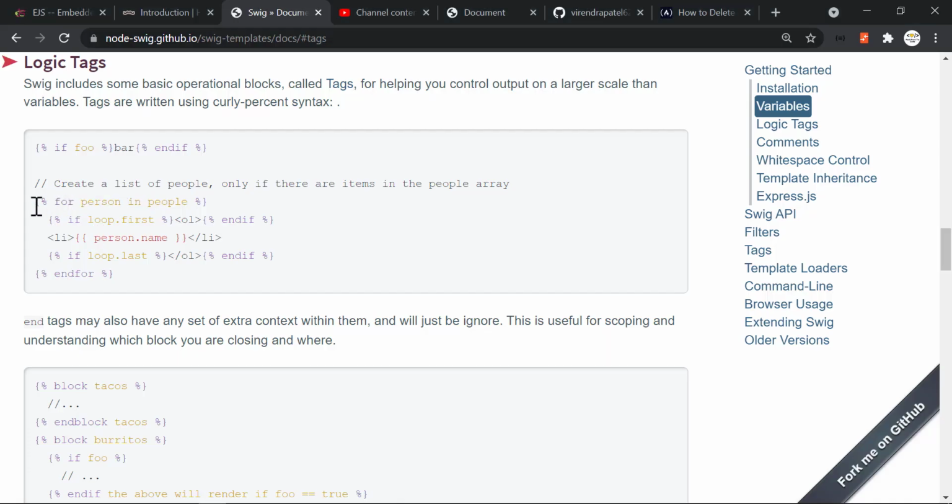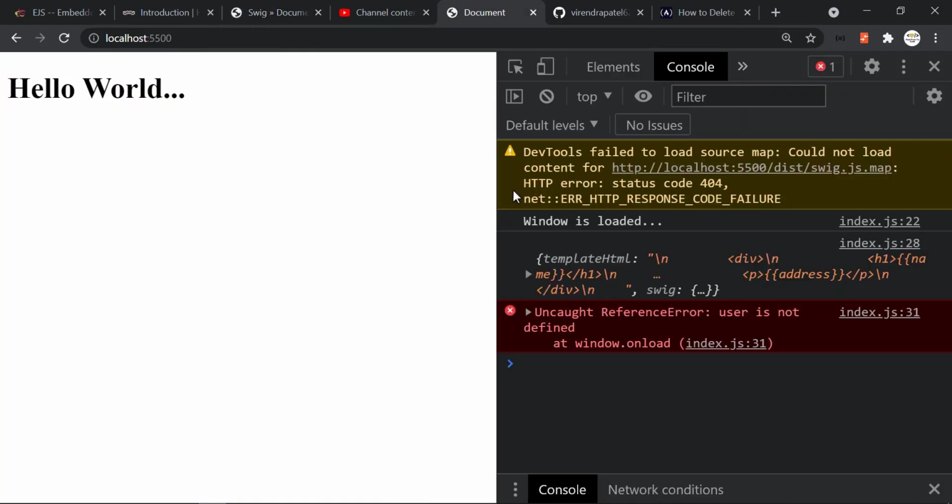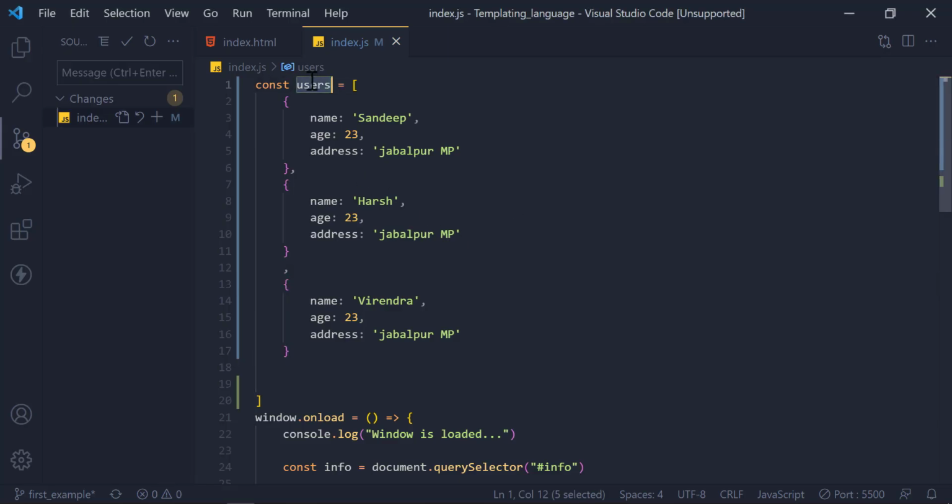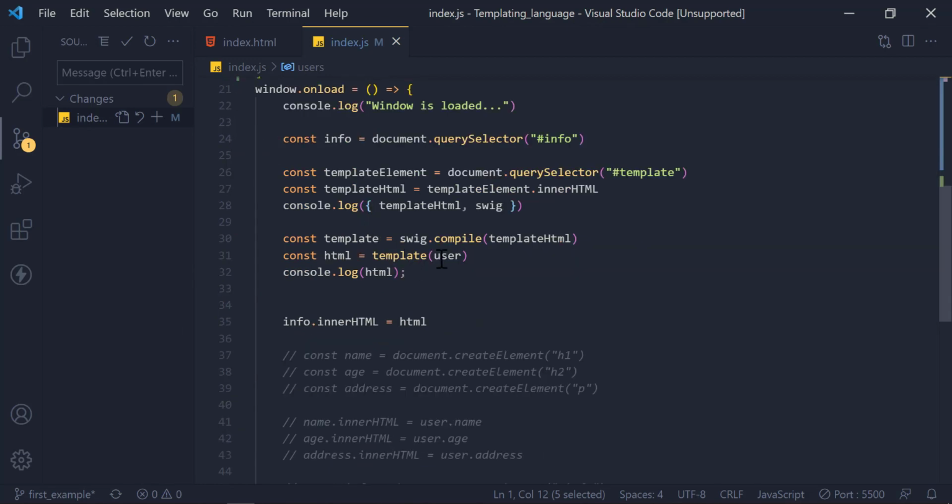This is a for loop: curly bracket percentage, for a variable in a list, and then close it. And how to close the for loop? Using endfor. So let's try it in our example. We have users now, so we will pass users here in curly brackets. Okay, so this will be the context, so users, and this will be users. I can change this to persons as well, so this will be the key. Using persons we can access this inside the template.